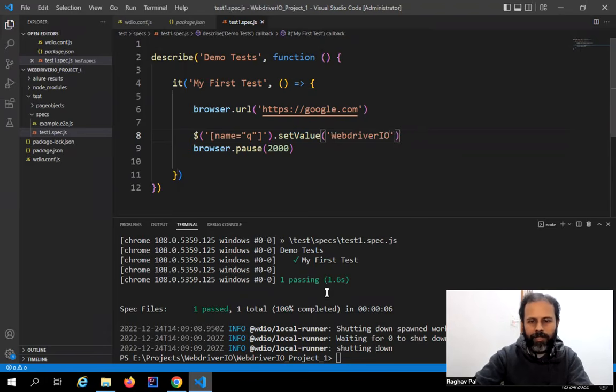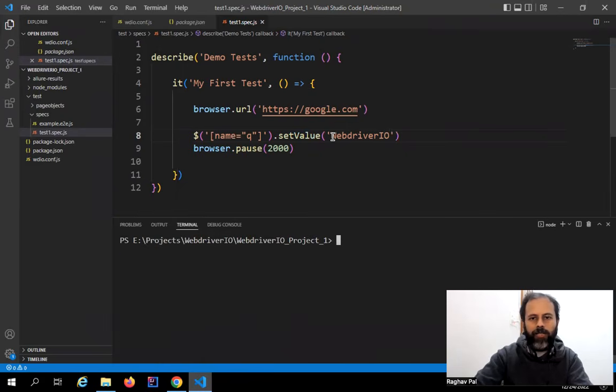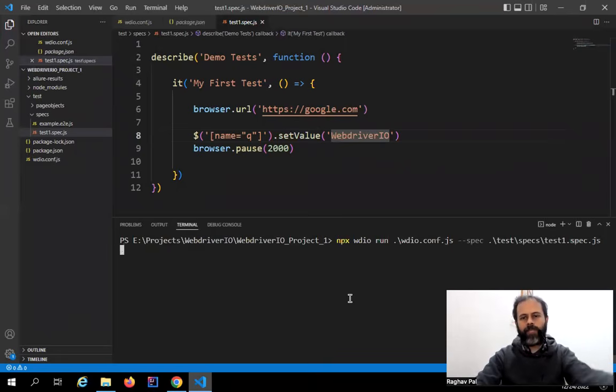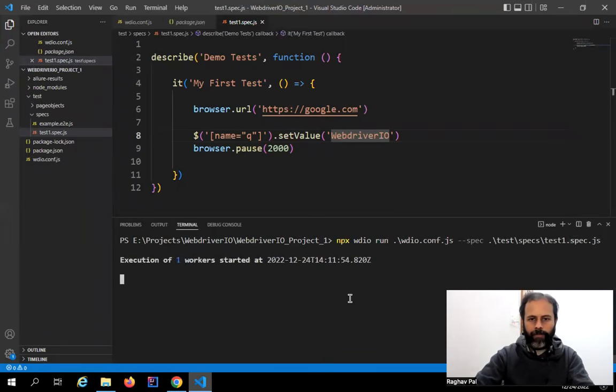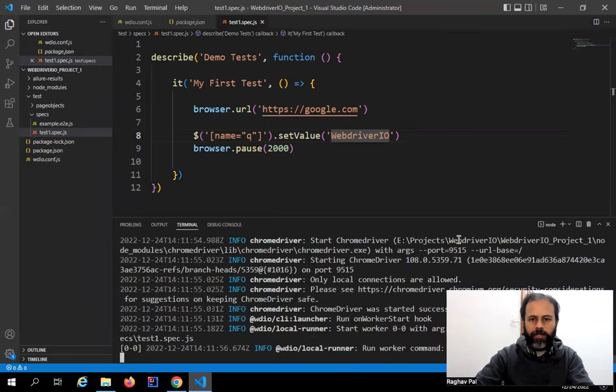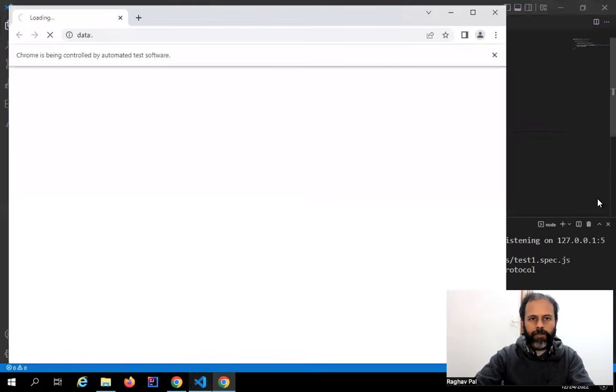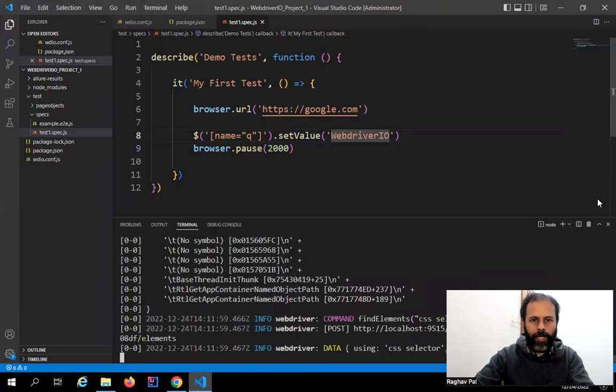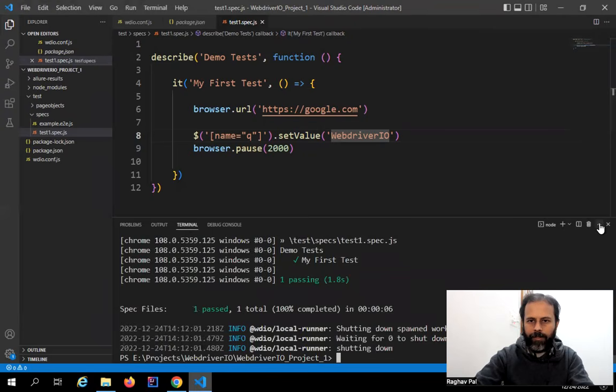Let us try this. If this works, I will go to the terminal, save your file. You can just press Ctrl S or Command S if you are on Mac. Go to the terminal, and I'm pressing the up arrow to bring the earlier commands. And this is what I want to run. I will press enter, and let's see. So this starts the execution. It opens the browser, goes to google.com, and I think it did not enter WebdriverIO.